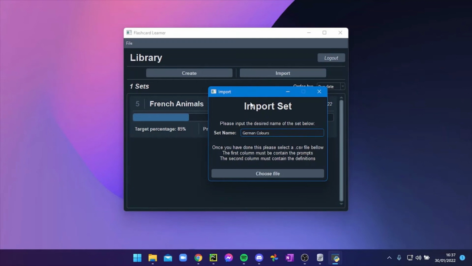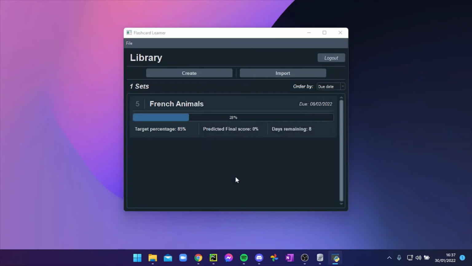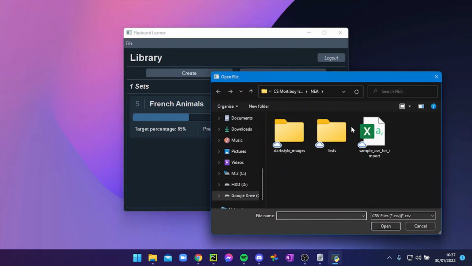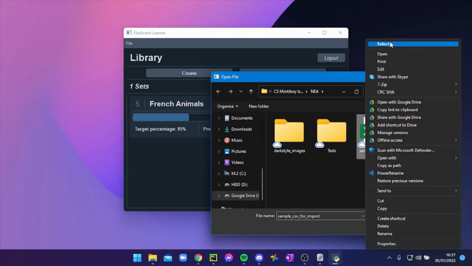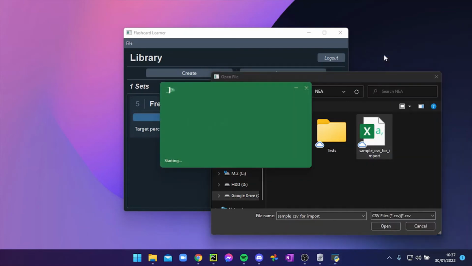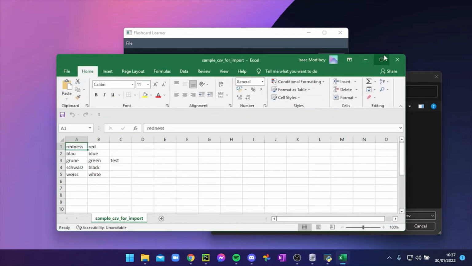Upon inputting a name, we can now choose a file to import from. Here, only CSV files are shown, and I'll be using the sample CSV for import. The file itself is displayed as followed. It contains the prompts on the left-hand side and the definitions on the right-hand side. Other external information inputted within here will not be accounted for, such as this word, test.